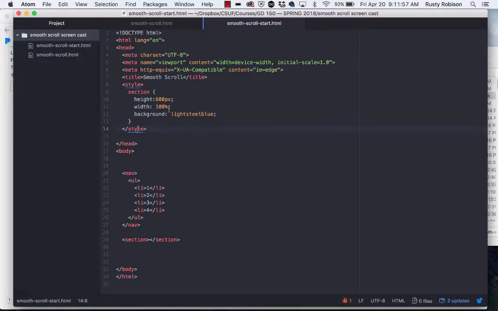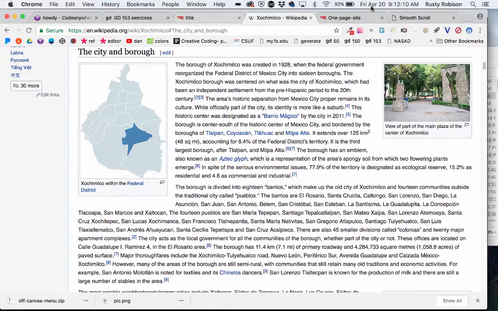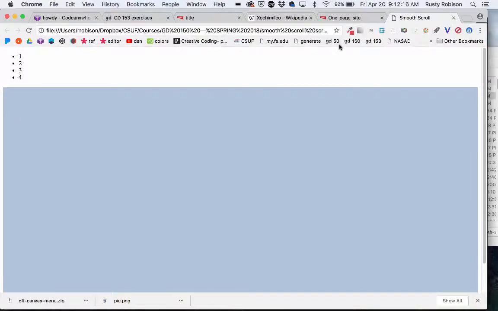So let's see what that looks like. Basically, if you take a look, there's a basic nav, and then the section. I gave it a height of 600, a width, which I probably didn't need to do, and a background so you can see it. We'll save that, go over here, and there we are. We can see there's the nav, and there's our section.